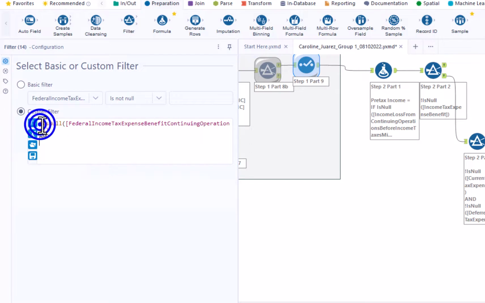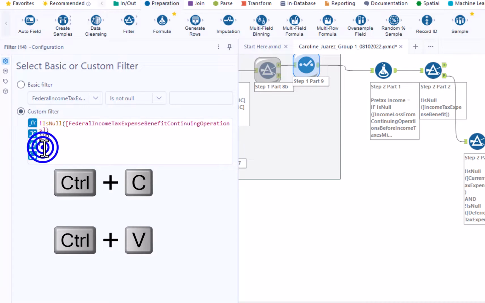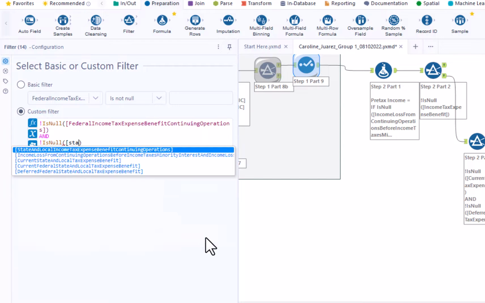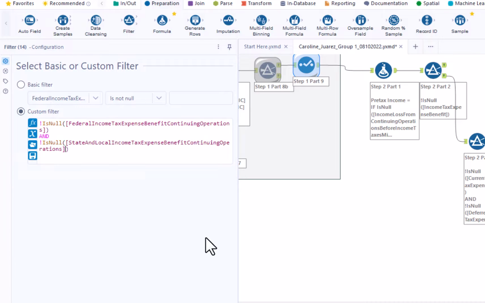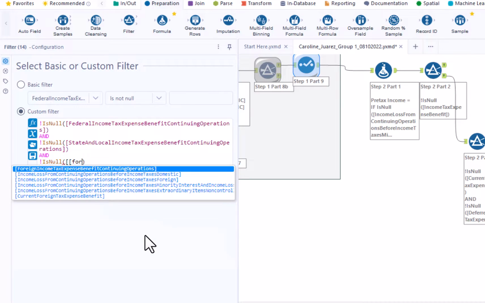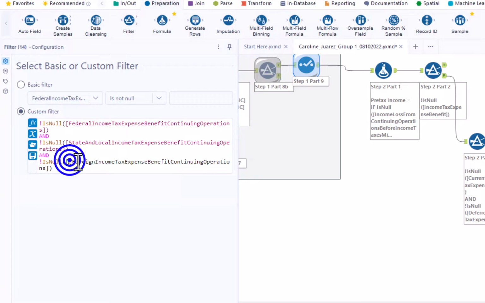We're going to copy and paste our first condition, and then we're going to find our state and local income tax expense benefit from continuing operations. Let's hit Enter, type And one more time, paste the first condition, and this time we're going to look for the foreign income tax expense benefit from continuing operations.